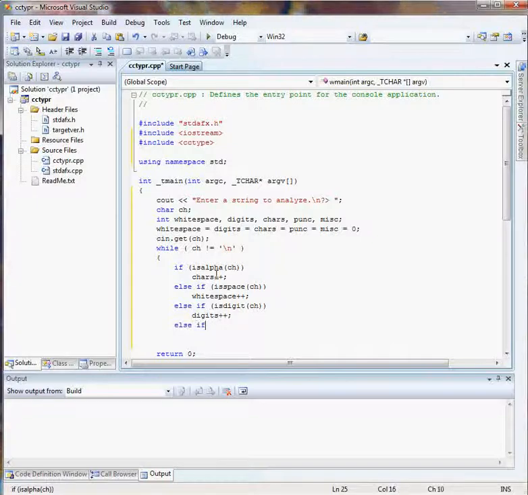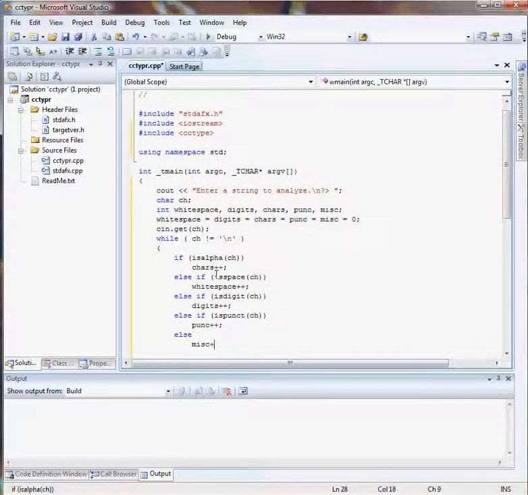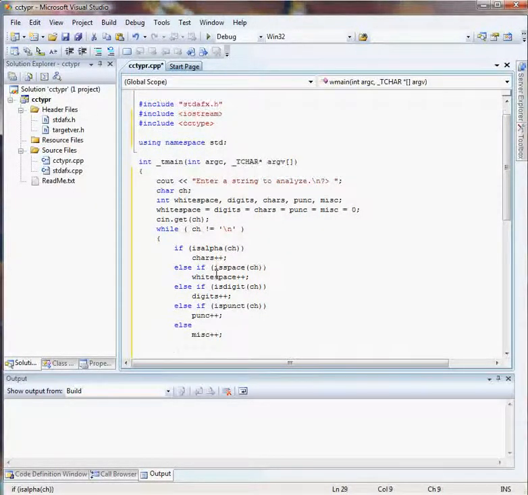Else if it's punctuation. Okay. The last one, we would just put else, not else if. We don't actually need to put a condition here, because if all others fail, then we'll just put miscellaneous. That's all it is. Okay? Simple as that. Now, it's going to hit one of those regardless.